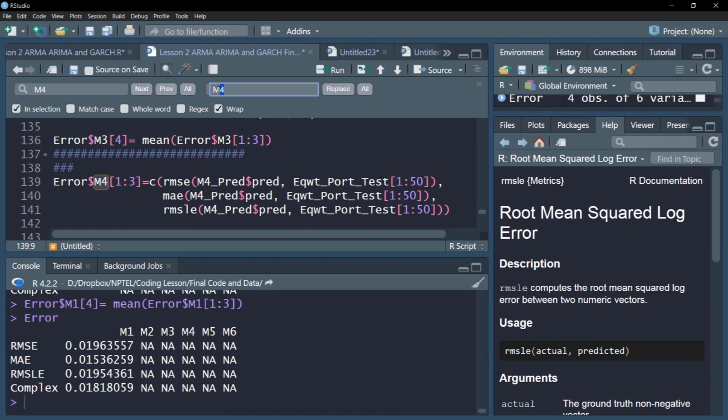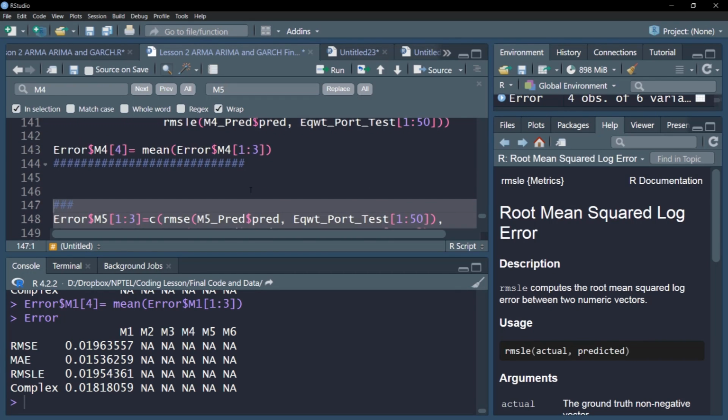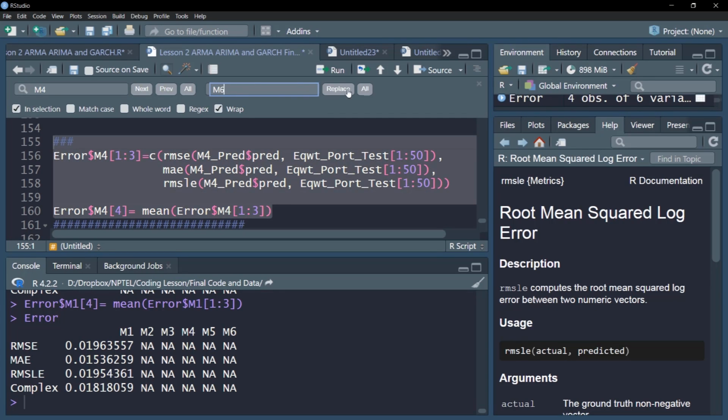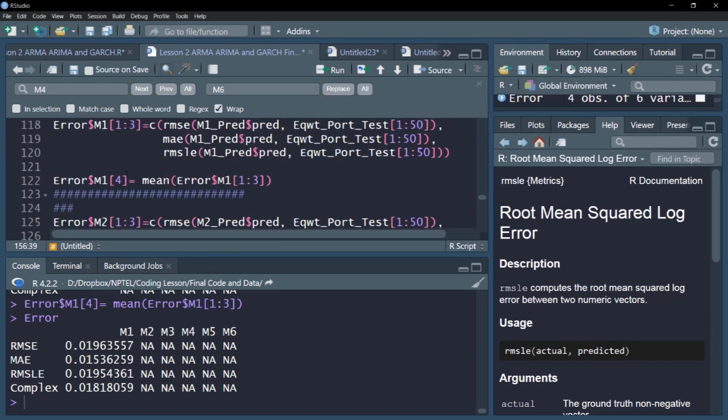4 with 5 now. So every time I'm replacing this 5, then lastly 6. So we have replaced now all 6. The next step is to run these commands. Let's run them again. So starting with 1, I'll run them again.